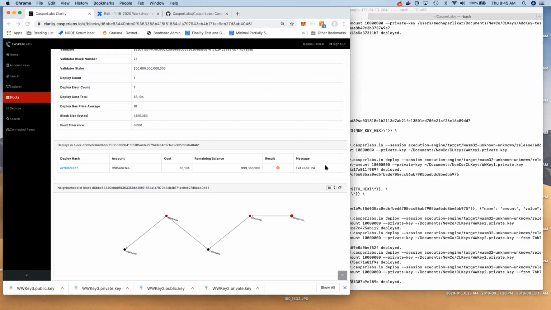What is exit code 24, Maciek, do you know? Yeah, I'm just checking. It's a duplicate key. So probably you're trying to add a key. Wait a minute, that's not my hash though. You need to remove the key before. Why don't you share your screen, Thomas? See what's going on there. We can help you out.